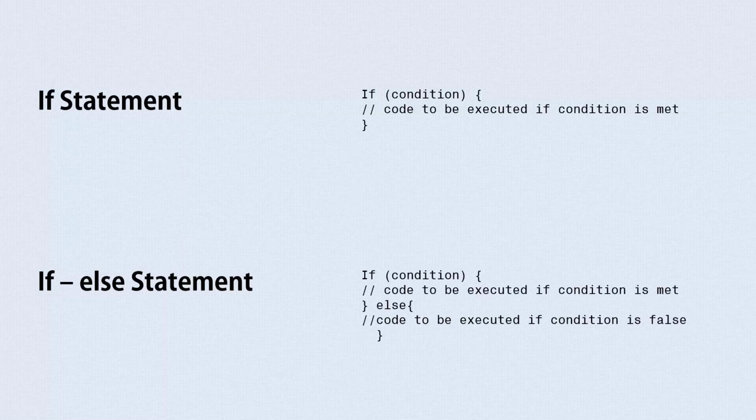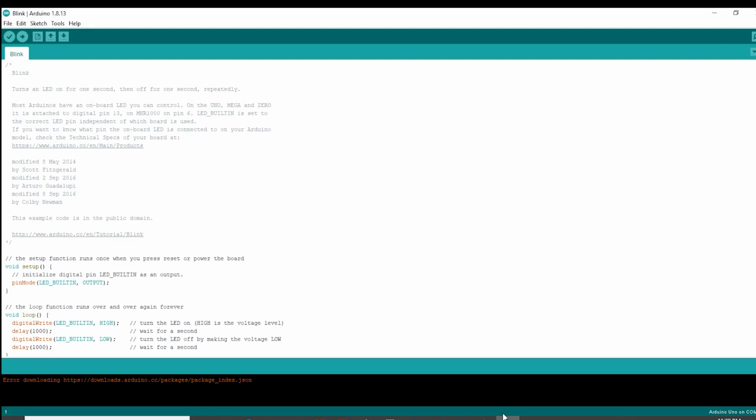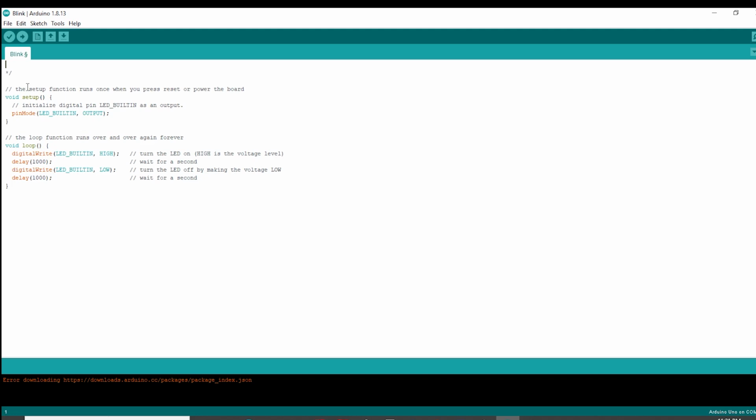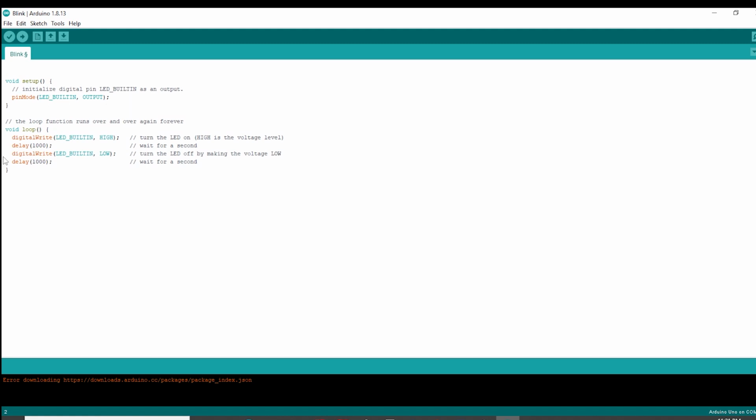Okay, so let's try this out in our IDE. Here we have our blink sketch, which we used in our previous video. We're going to add to this a conditional statement to blink the LED faster when we press a button. Just to clean this up, let's delete these notes, as many as we can, because we don't really need them anymore. So we have our void setup, we have our void loop.